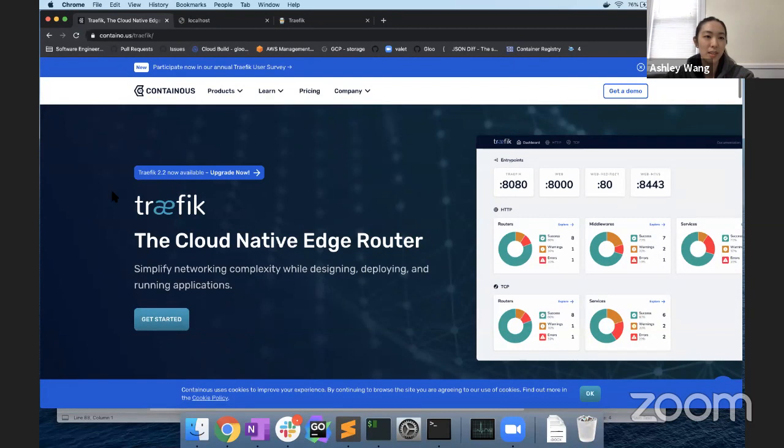So here we see the Traefik homepage. The company that creates it is called Containous, and we're just going to go ahead and get started.